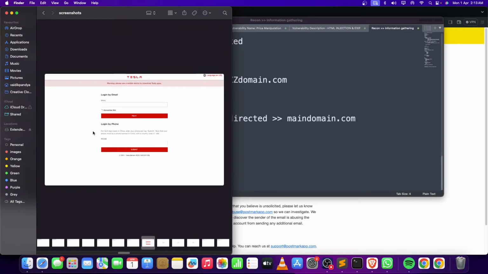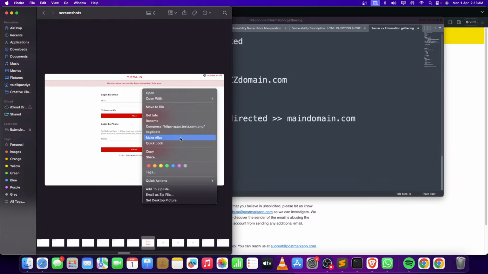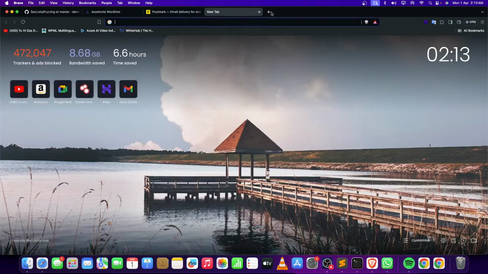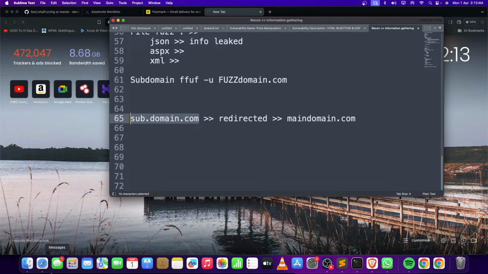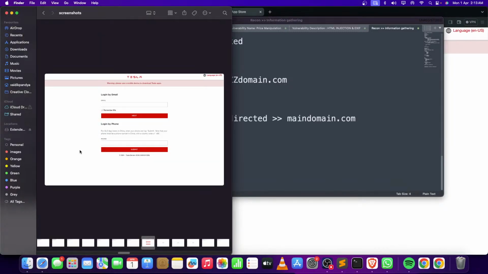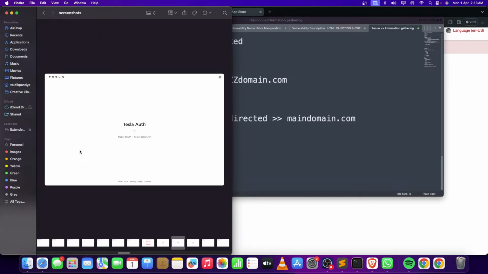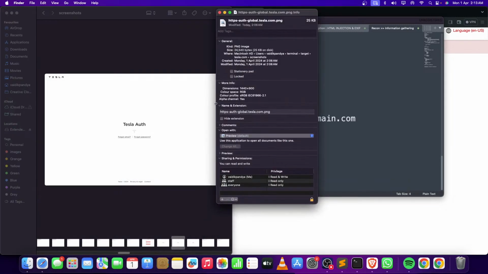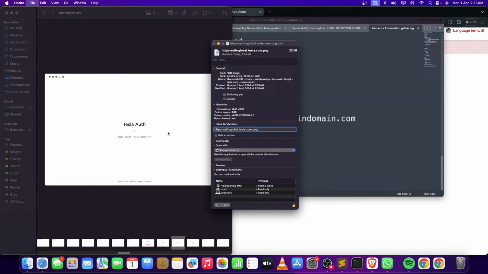Okay, we got something like this. Login by email, login. Okay. Let's do a get info. And then okay, we got apps.tesla.com. We'll just try to open it. Tesla authentication, we don't know what it is. You can definitely take a look at it too. auth-global.tesla.com. Good. Not gonna open it.